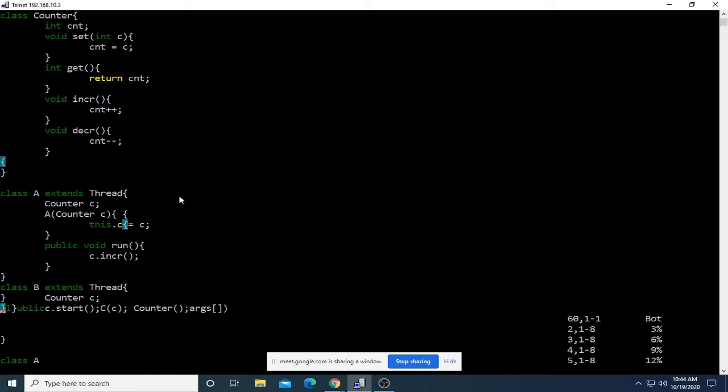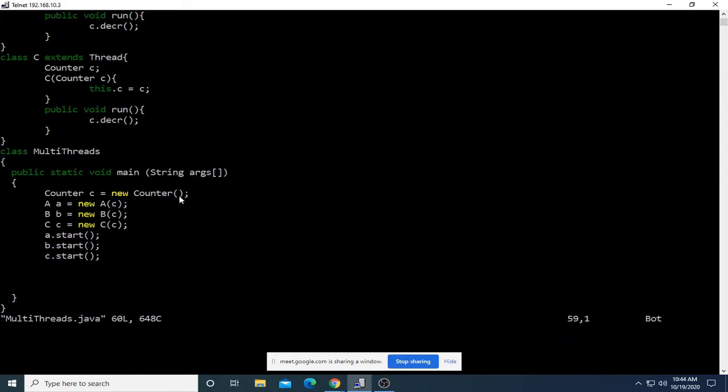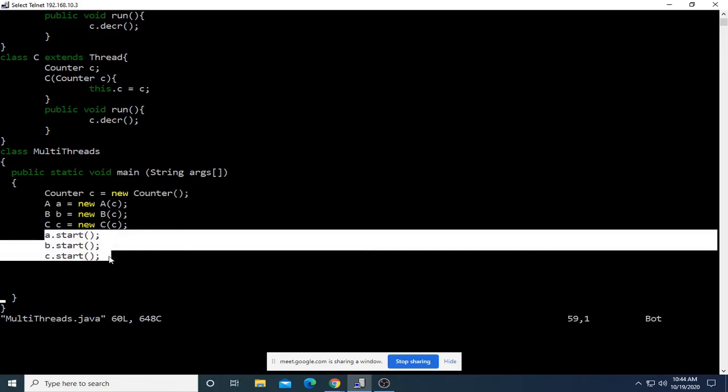And now coming to the main function, a single object of type Counter has been shared with 3 different thread objects. The object is only one. Notice that you are not passing different copies. A single copy is being shared by multiple threads. And later you are activating them.